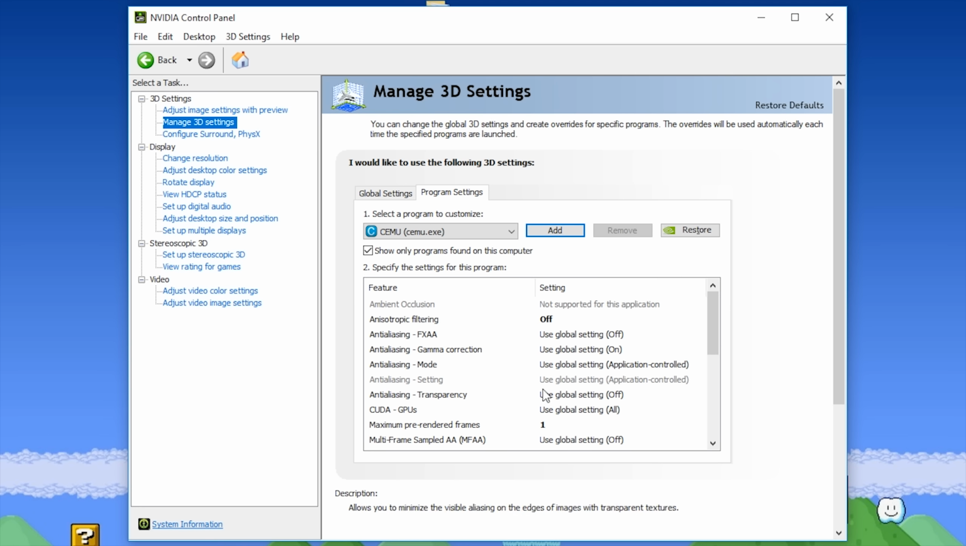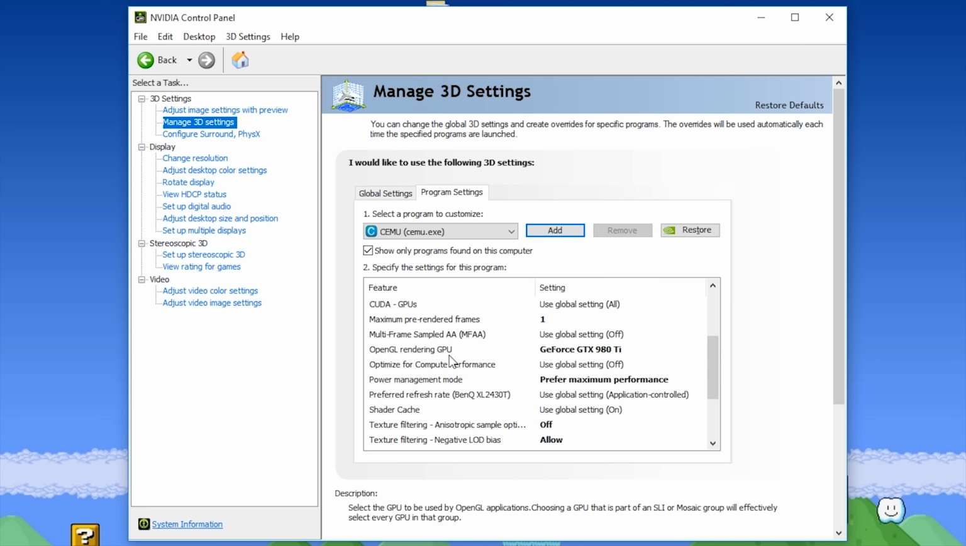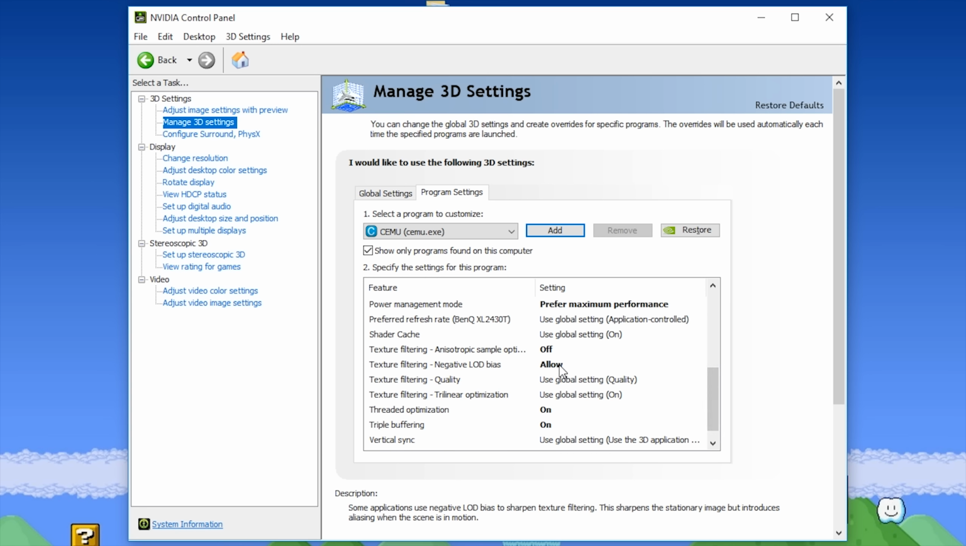These are the best settings for use with NVIDIA GPUs. You want to set anisotropic filtering to off. Maximum pre-rendered frames wants to be set to 1. You want to set your OpenGL rendering GPU to your actual GPU, in my case my 980 Ti. Power management mode wants to be set to prefer maximum performance. These two settings right here are going to be automatically set to this when you turn off anisotropic filtering.